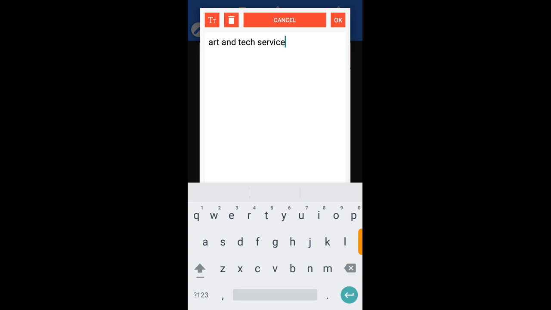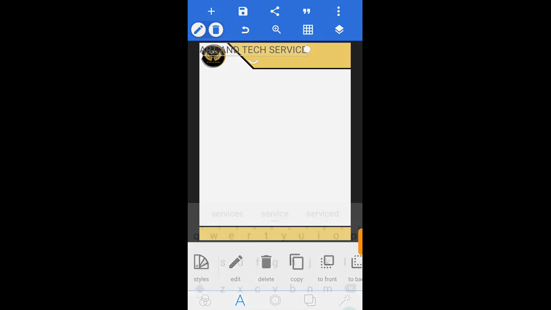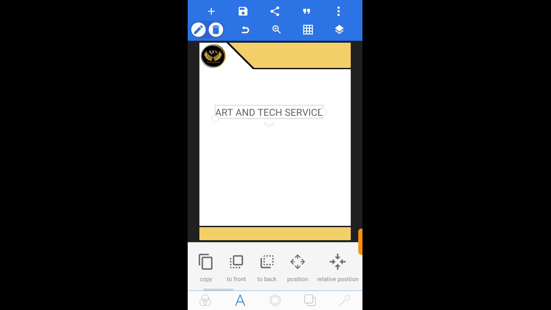So that's it. I click on that letter T at the top. All we change to capital letter. OK. After typing what I want to type in, I click on OK. So once I click on OK, you can see my text is here already. So now I want to edit this text. Now what font will I use?